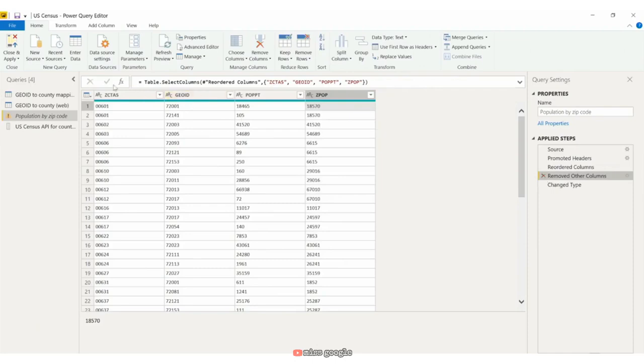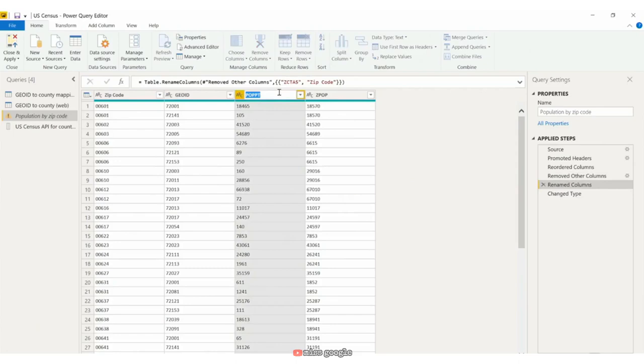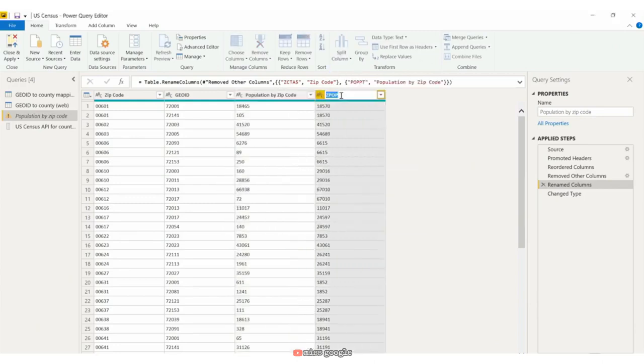Let's rename these columns. Let's call the first one zip code. We'll keep the GeoID in the second column the same. We'll call this population by zip code. And we'll call this last column population by county.